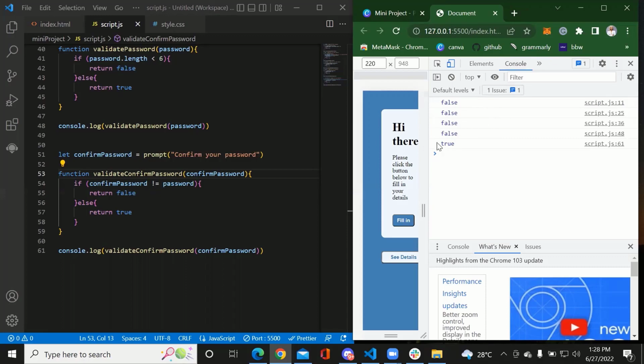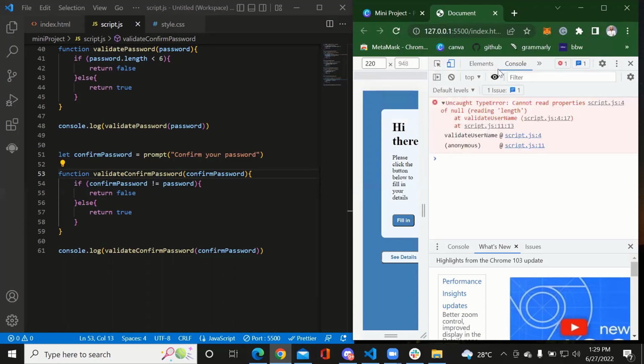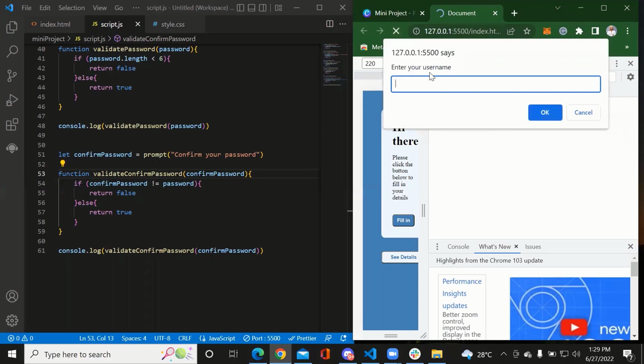This place is showing true because this is for confirm password. Password is empty. Confirm password is empty. So both of them match, and that's why this place is returning true, right? So I want it to be that when the user does not put in the right input, it keeps on asking the user to put in the right input. So what's going to happen right now is that we're going to use the outputs of these 5 validation functions to work on the loop, to make it loop continuously.